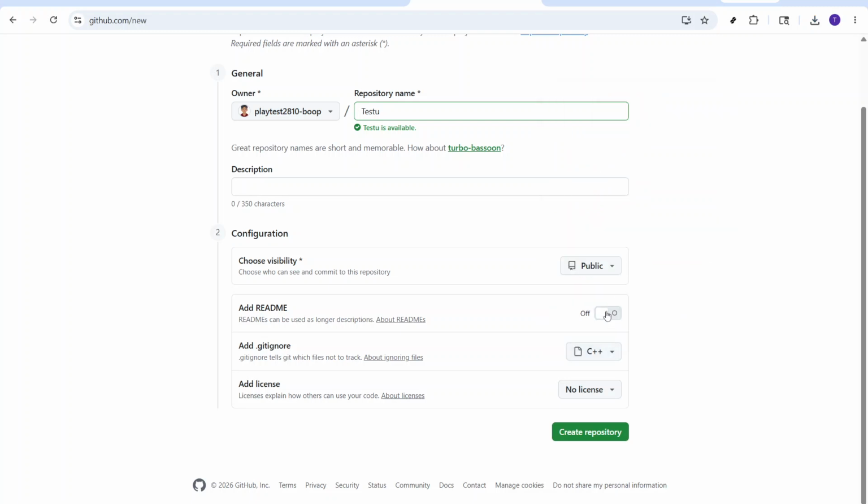For instance, if you're working on a Node.js application, choosing the Node template will ensure that all the Node modules, logs, and other unnecessary files won't clutter your repository. Similarly, choosing a Python template will exclude several Python-specific files and directories from being tracked.